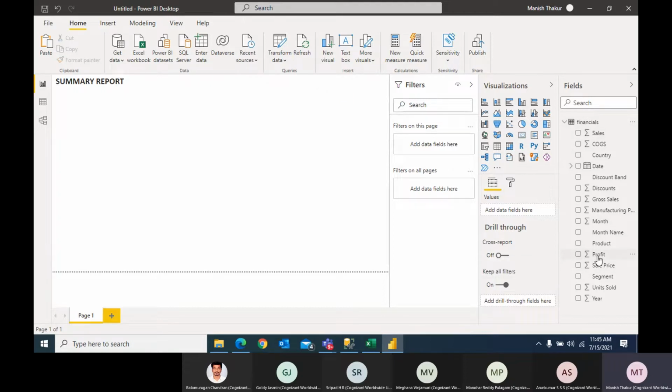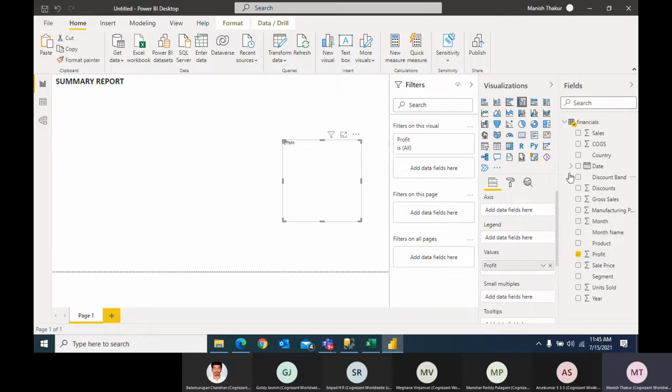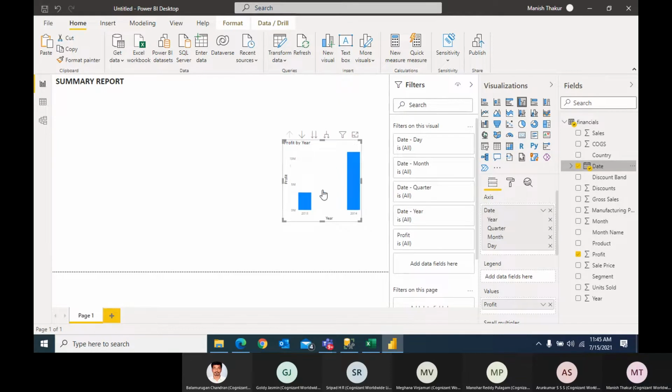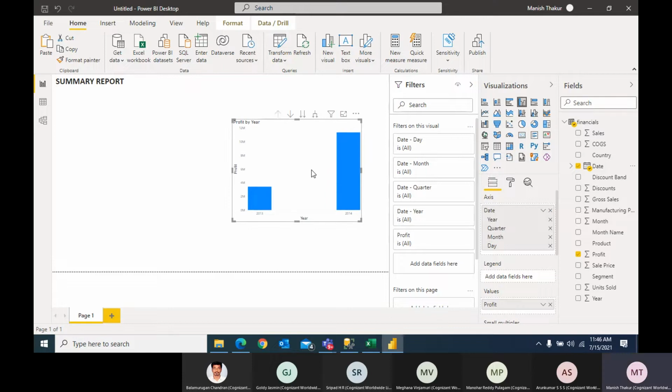Suppose you want to get details of profit and date, that is, how much profit was made and date wise details. You just have to drag some of the columns. Like this, you'll be able to get the report. You can also do filters on this. If you want to change this, you can do that.